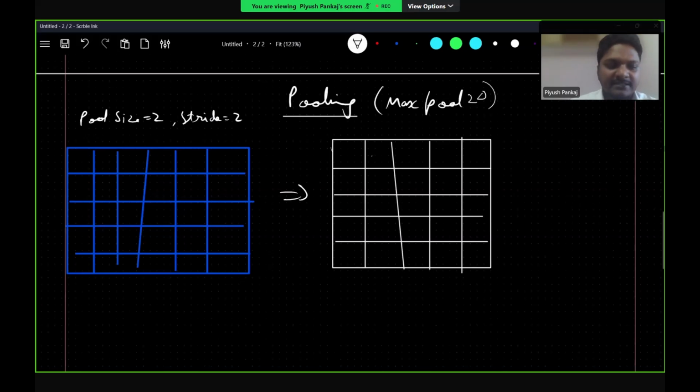All right, let's say the values that we are having are 40, 24, 41, 59. Pool size 2, stride 2. I'm going to take a few more things over here.